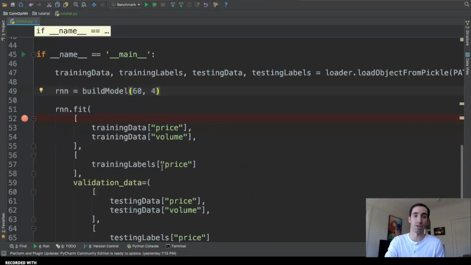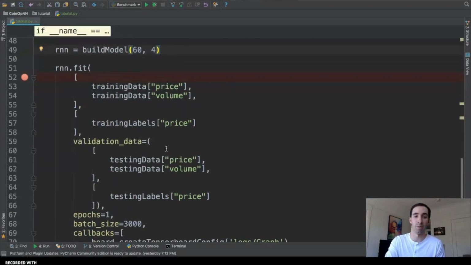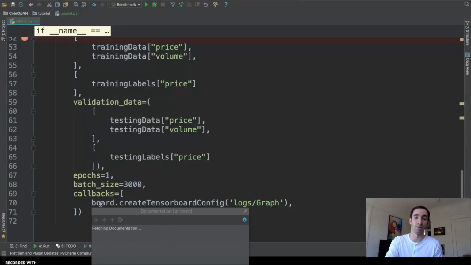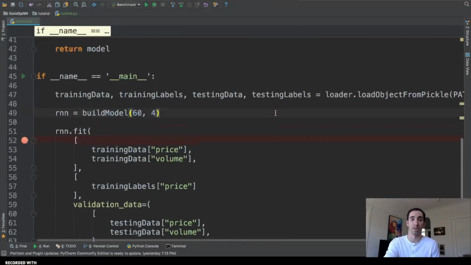So we give it the training labels for price, and then we also have testing data where we do the same. We give it price and volume testing data with corresponding price labels. And we say we'll just train one epoch right now and a batch size of 300. And I attach a callback for Tensorboard so we can see how it's learning. So what we're going to do is run this and see if it produces a model that looks like how we want.